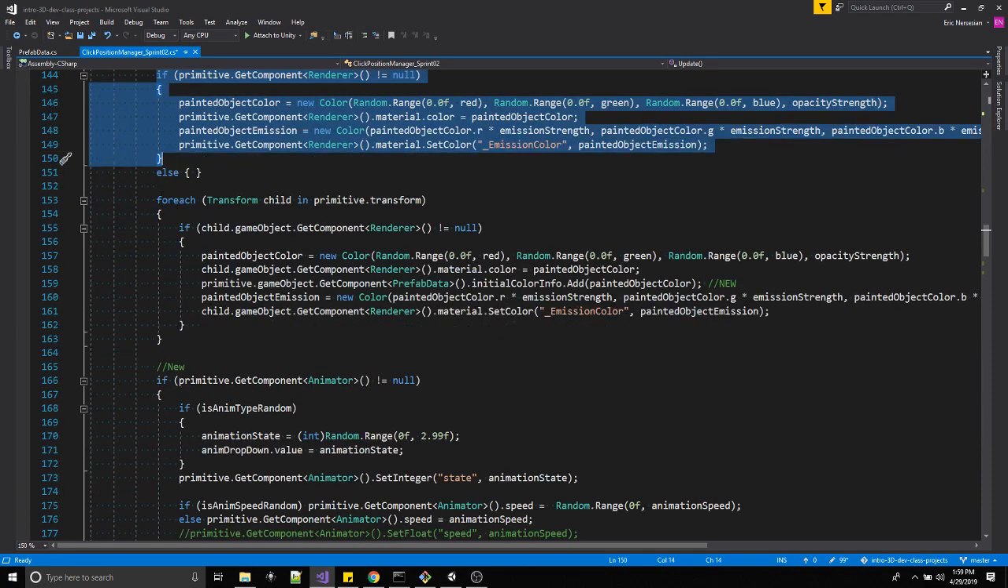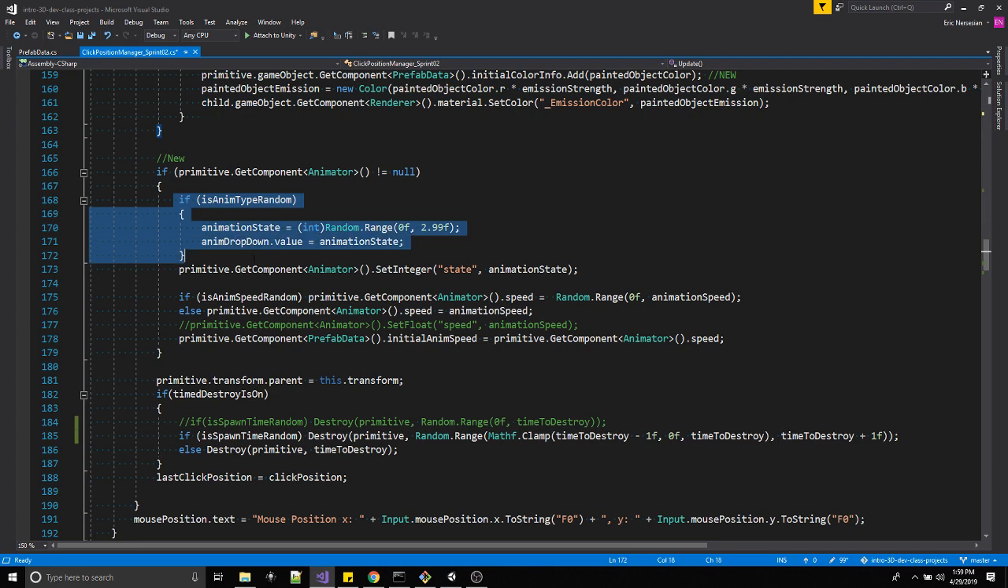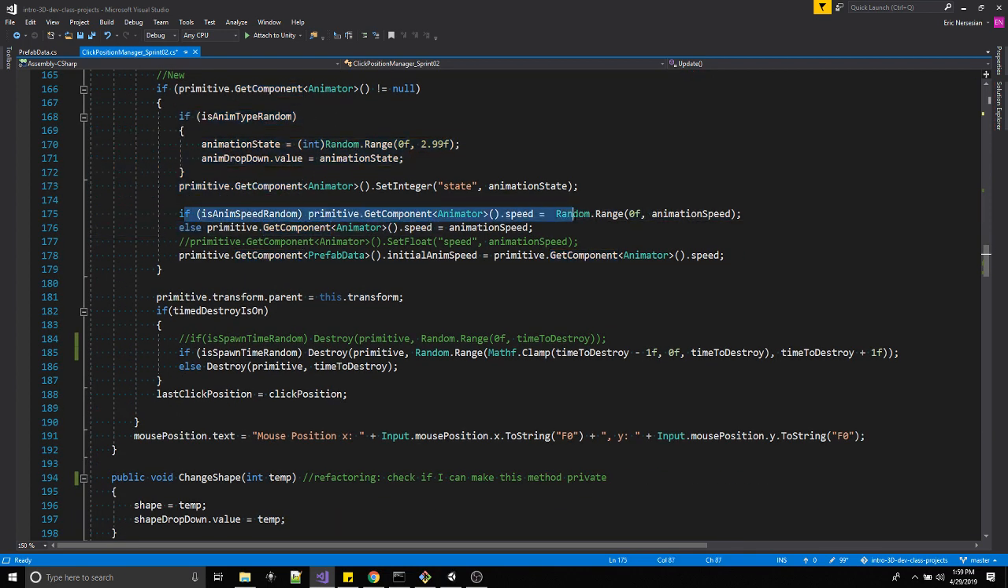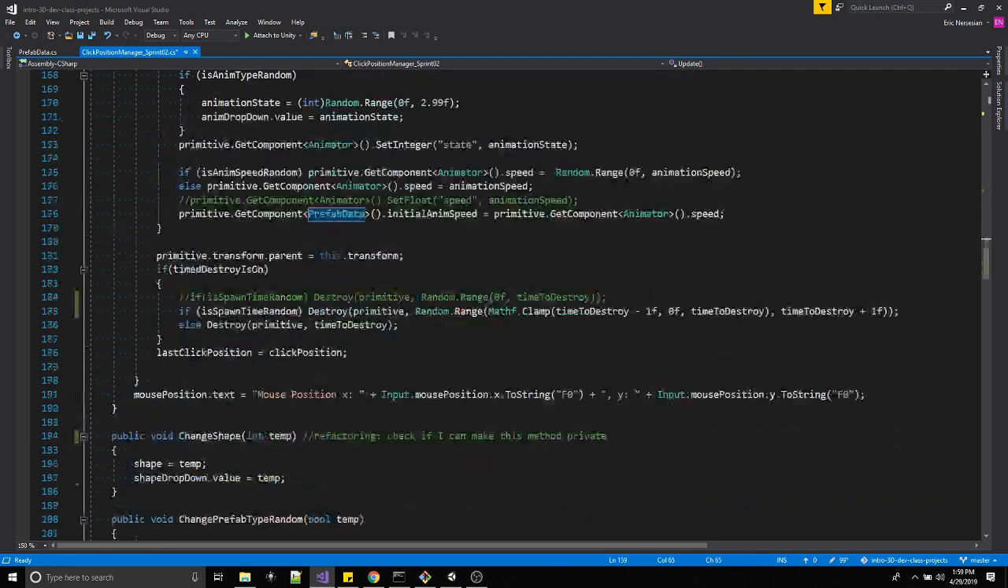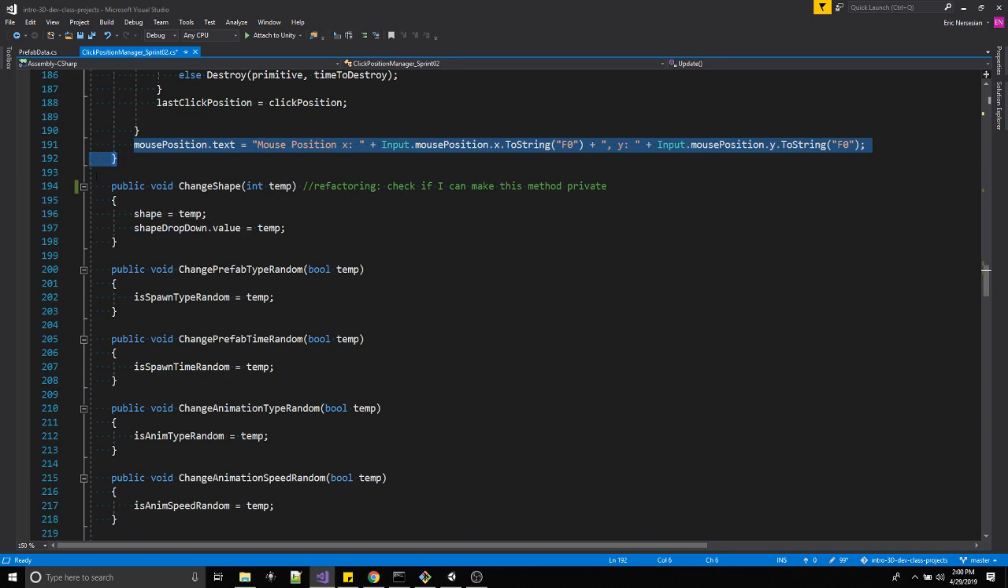We're colorizing its children, checking if it has an animator, setting the animation state, if it should be random, setting it, checking random time, setting the time, storing that data. We also stored the data of the children color. Parenting it to the click detector, seeing if we should put a time destroy on it, recording our last click. Then no matter what, that's why this is outside of this if statement, we're always tracking where the mouse position is.